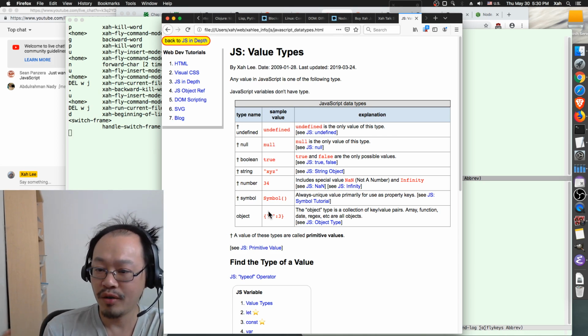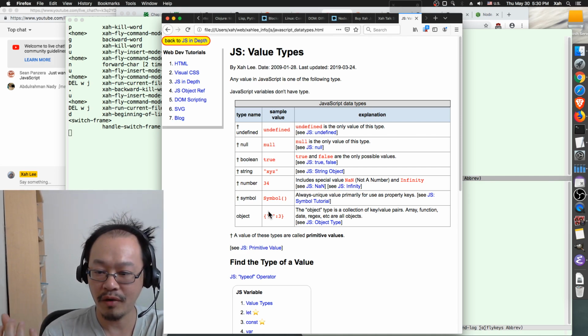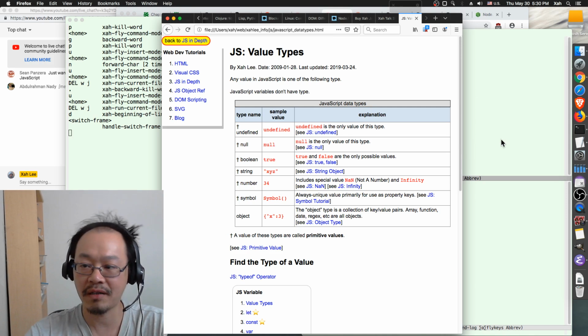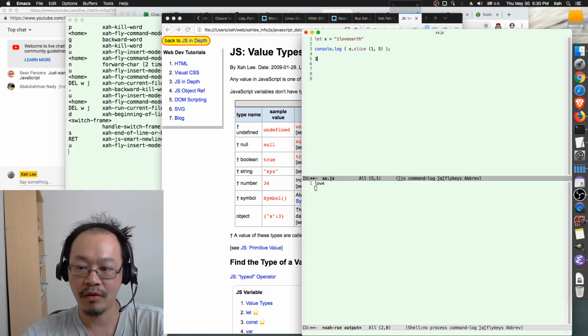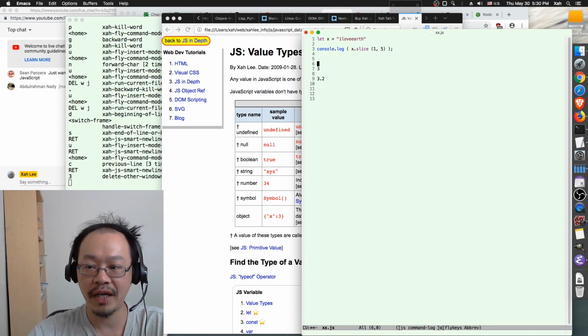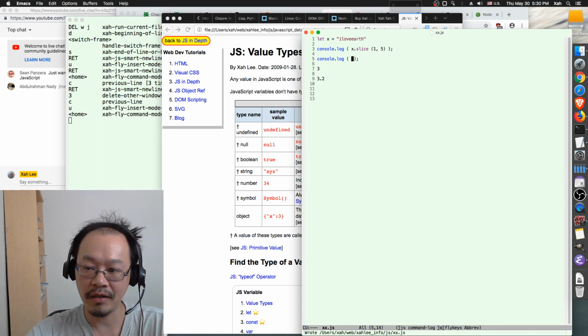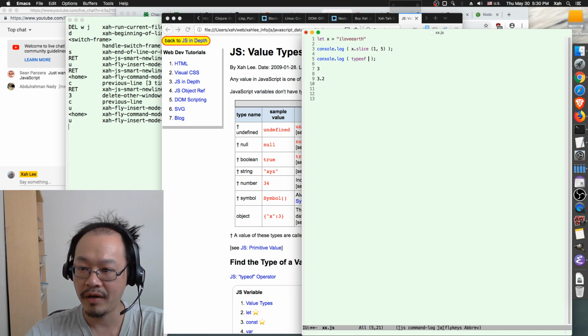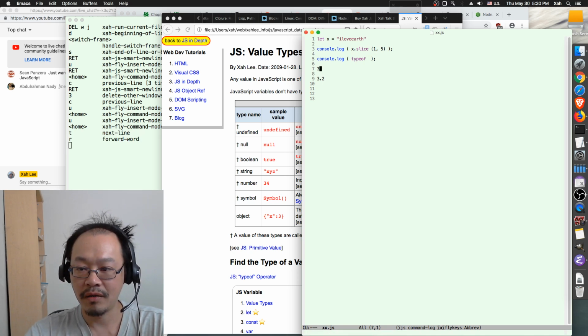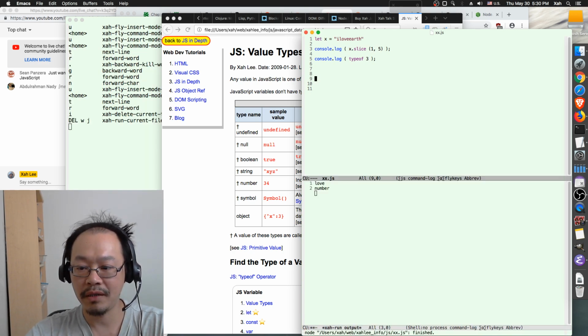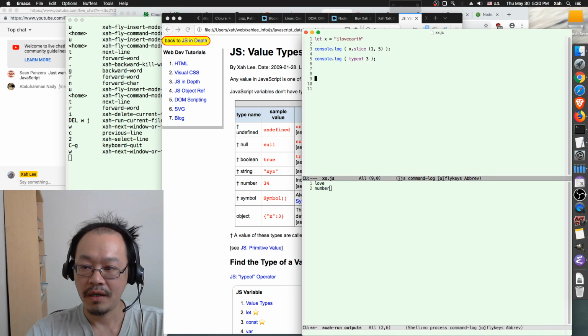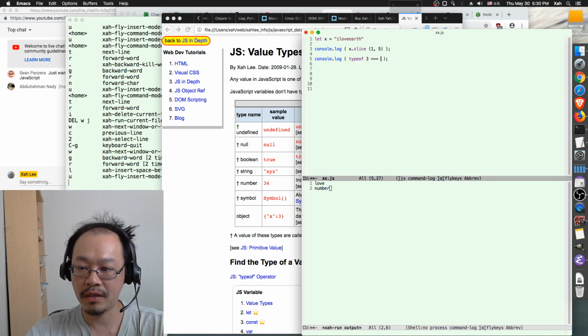Okay, so you have this undefined type. Now let's say number. What is a number type? Any value that is a number belongs to the number type. So 3 is a number, it's a number type. 3.2 is a number, it's a number type. And one way to find out what type a value is, is to use the typeof operator. So let's say typeof 3. Let's print it. It says number. In fact, it actually returns a string.